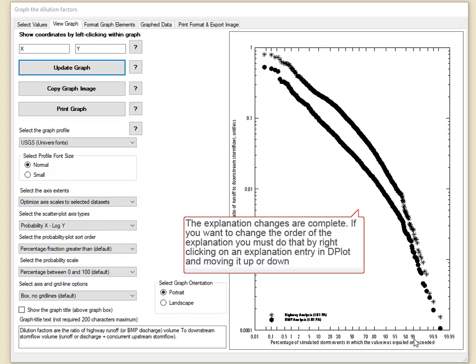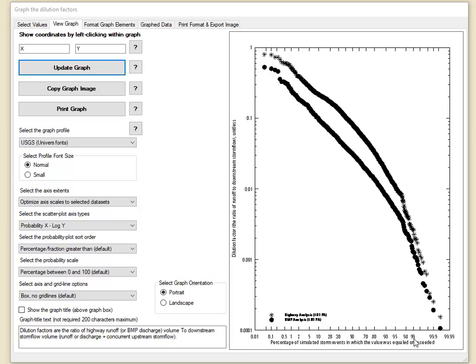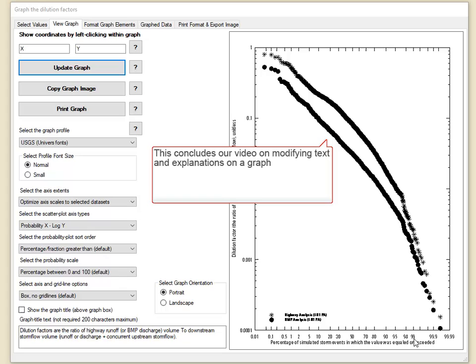If you want to change the order of the explanation, you must do that by right-clicking on an explanation entry in dplot and moving it up or down. This concludes our video on modifying text and explanations on a graph.